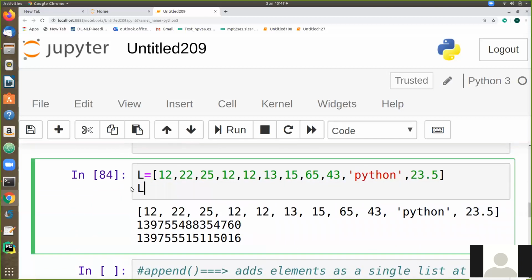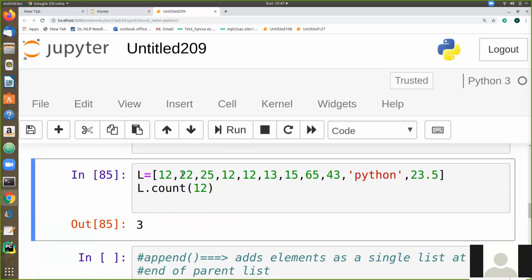Let me take L.count of, I am going to take the count of element 12 here. So 12, how many times it is repeated, it is going to show here. It is repeated 3 times: first occurrence, second occurrence, third occurrence. Total 3 times 12 is repeated here. So L dot count is 3 here.